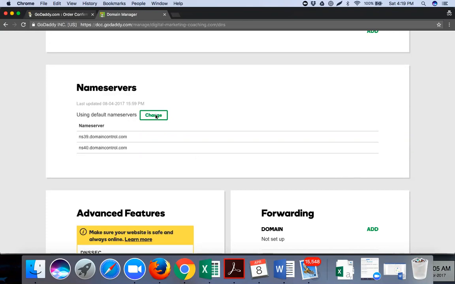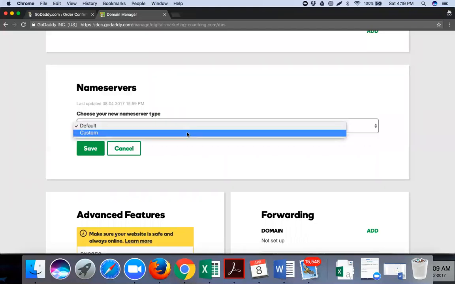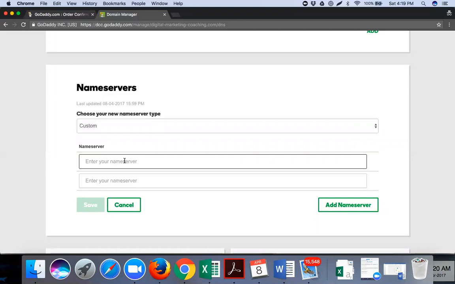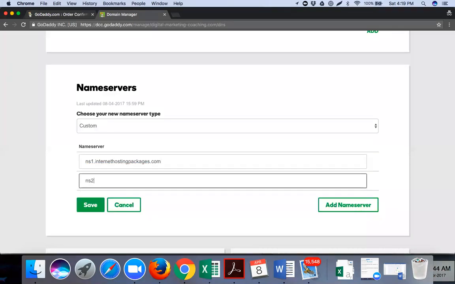I'm clicking on to change, and here there's a drop-down which has two options, default and custom. We will be using the custom tab. Click on custom, and here are the name server details which need to be punched in. I'm going to punch in the name server details which I have given you. It's ns1.internethostingpackages.com and ns2.internethostingpackages.com. That's what we have to type in, guys. And then let's click on save.